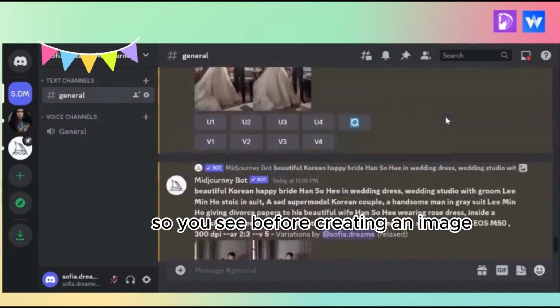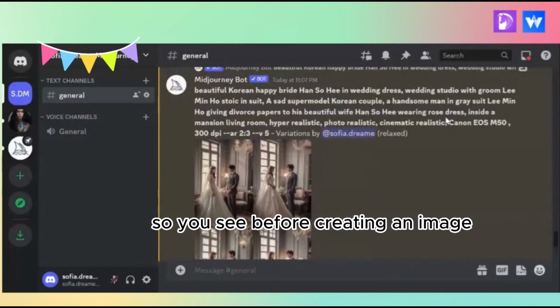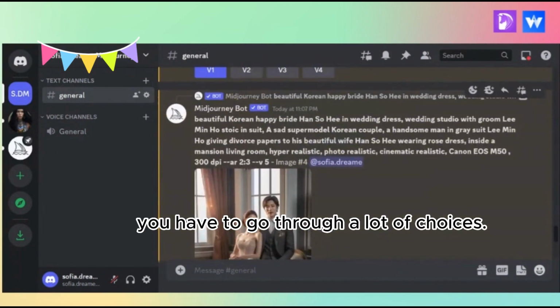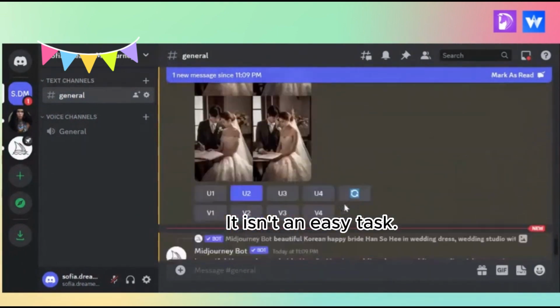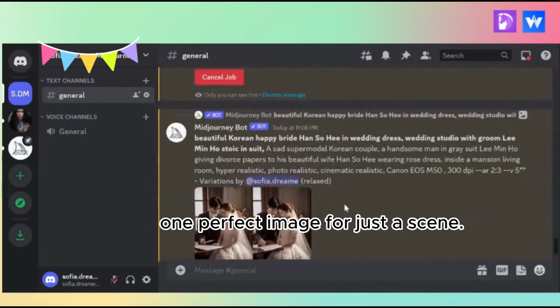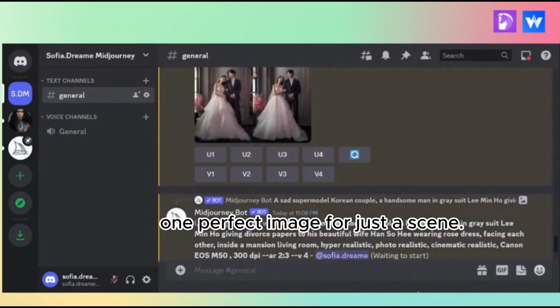So you see, before creating an image, we have to go through a lot of choices. This isn't an easy task. Sometimes it takes hours to create one perfect image for just a scene.